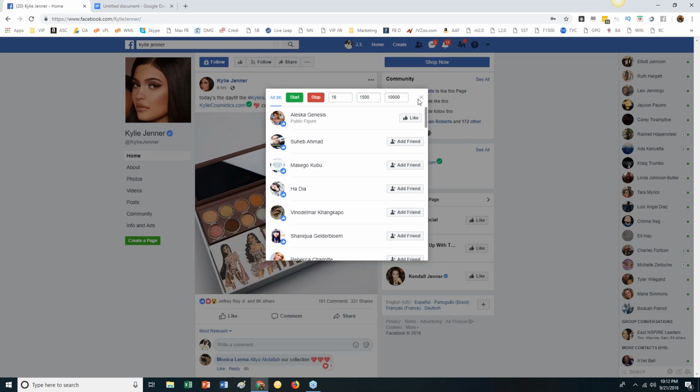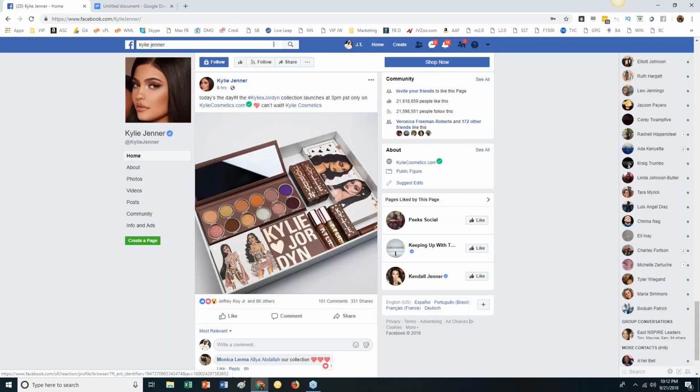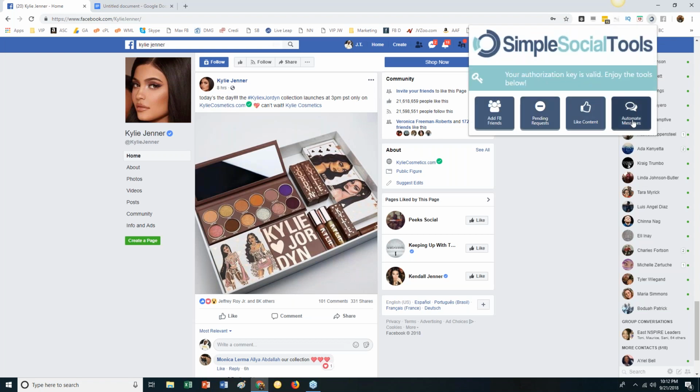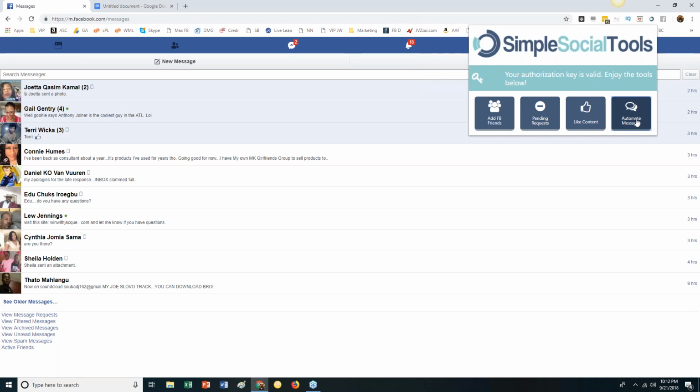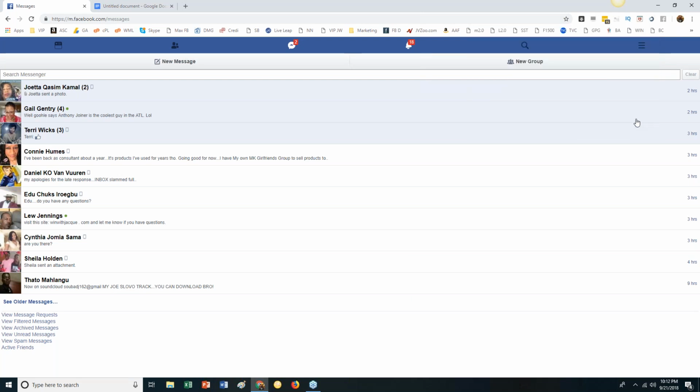Now let's utilize the last tool as we prepare to wrap up. Here we're going to click on Simple Social Tools. We're going to click on Automate Messages. Now first things first, and then we're going to click it again to bring up the messenger tool.